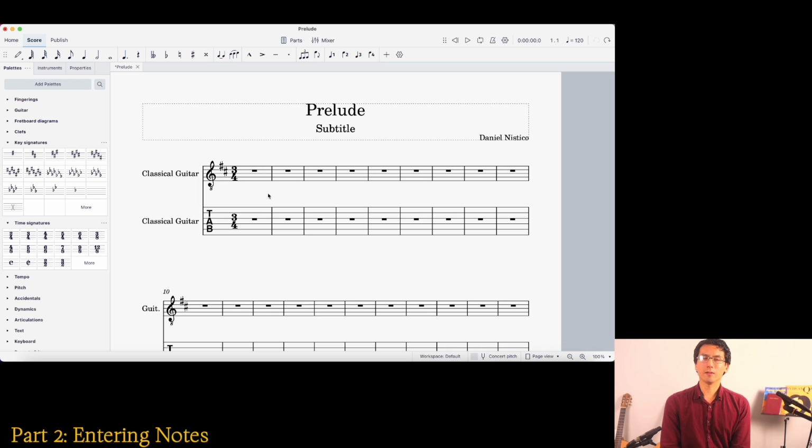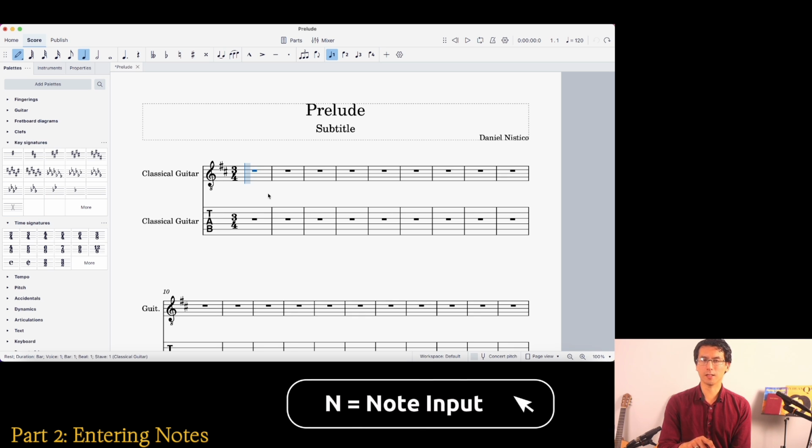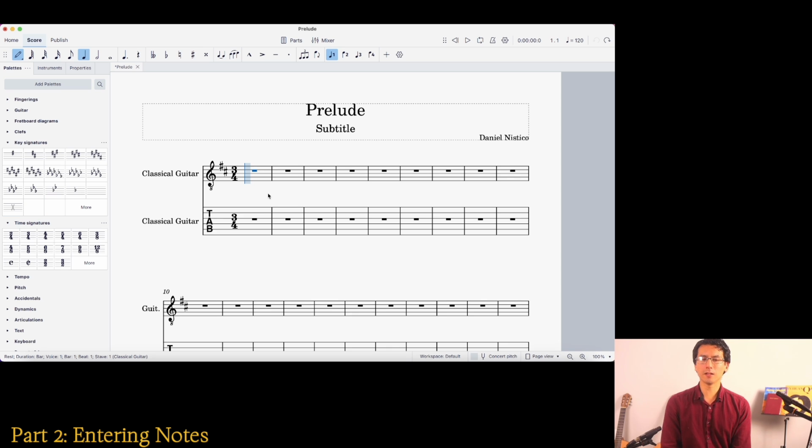So to add pitches into MuseScore, the first thing you want to do is press N on the keyboard. That's our note input option. So press N, then you can simply press the letter of the note you want. So if you want a D, because we're in D major, we press D, and there we go, we get our D.